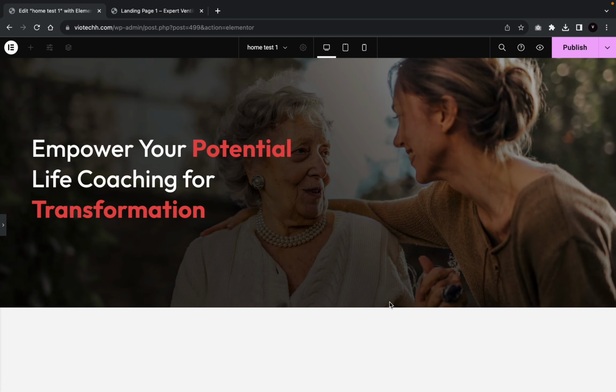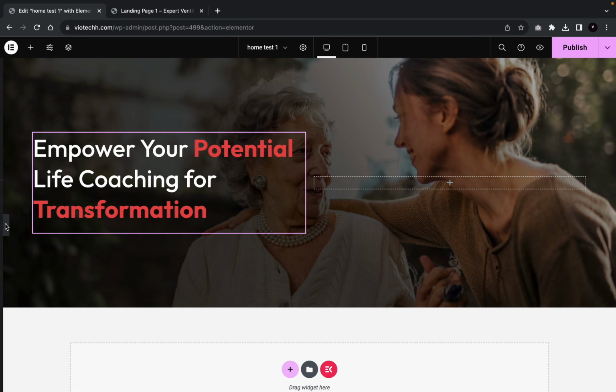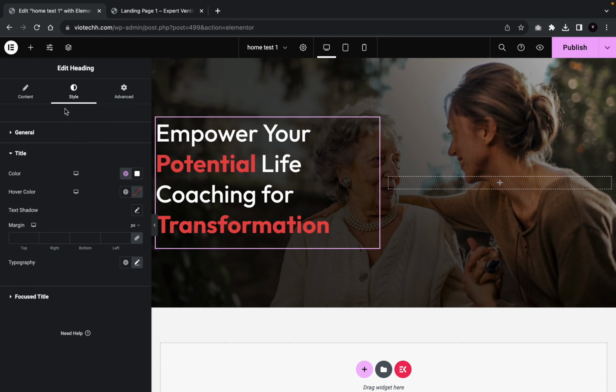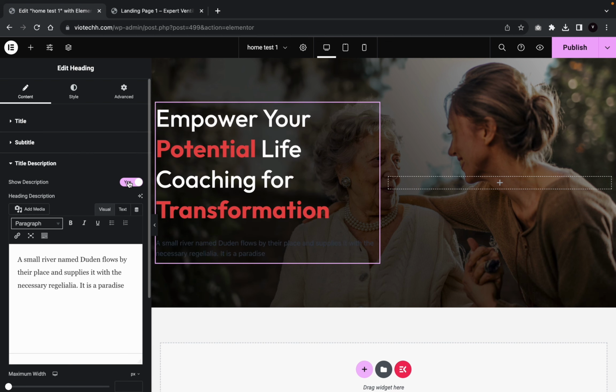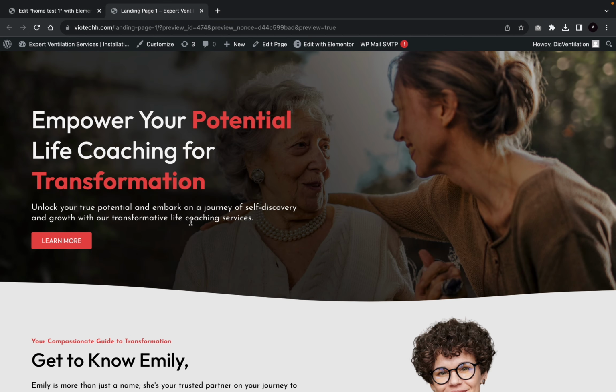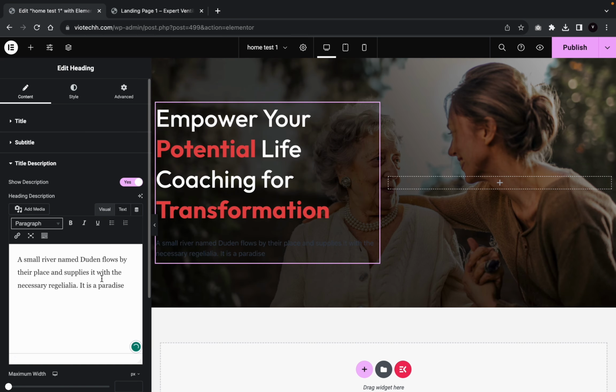So let's see how 56 looks, and that's perfect. So now what I want to do is add this short description under our title. So we're going to go to title description. I'm going to turn this on, and we're going to go back to our website. We're just going to copy what is over here, put that back here.